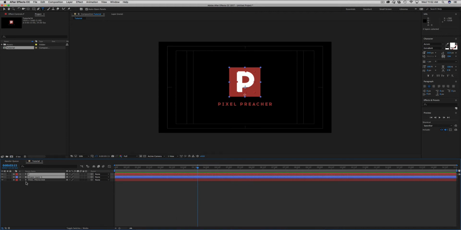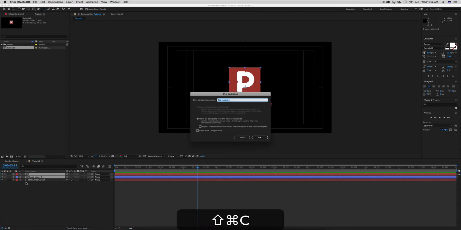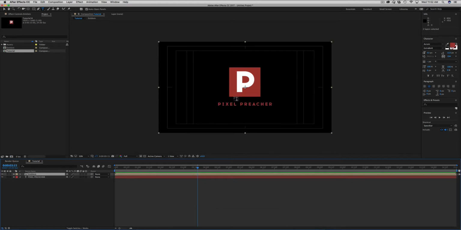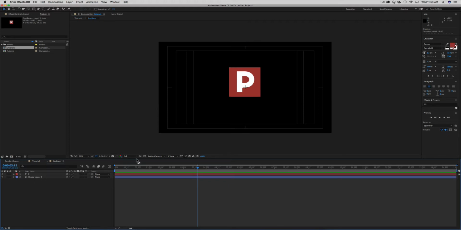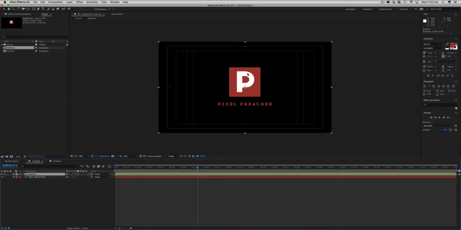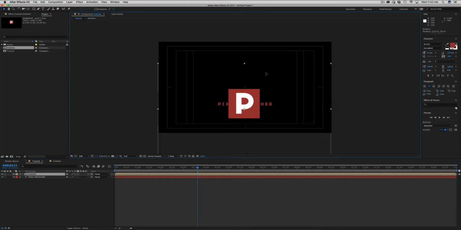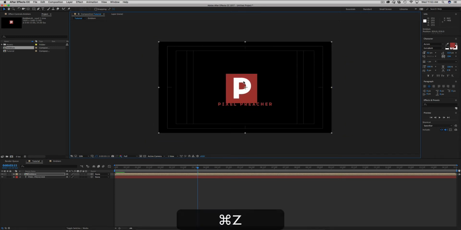And then I'm going to hit Shift Command C, and it's going to ask me to pre-compose that. I'm going to call this emblem. All right, so now everything is inside of a new pre-comp. So if I hit V on the keyboard for my selection tool and I double click on this, you'll see now that I have both of those layers inside of here. They now exist all together, and I can move them around however I want them to move.